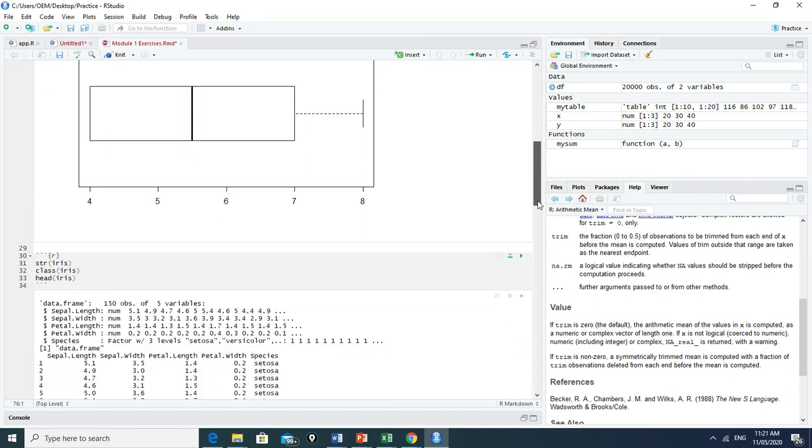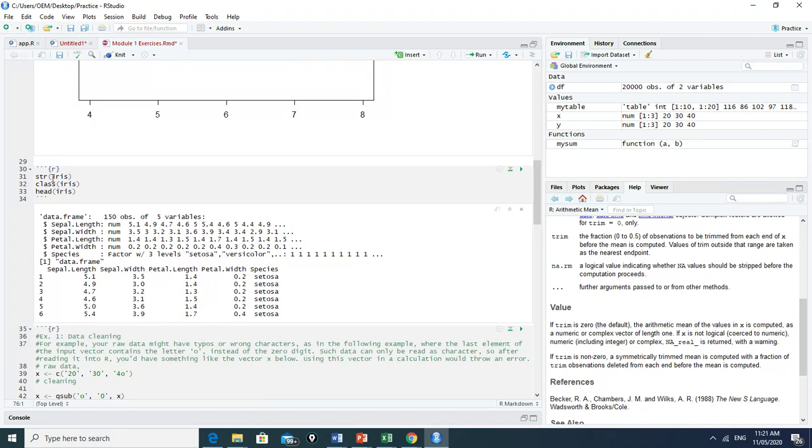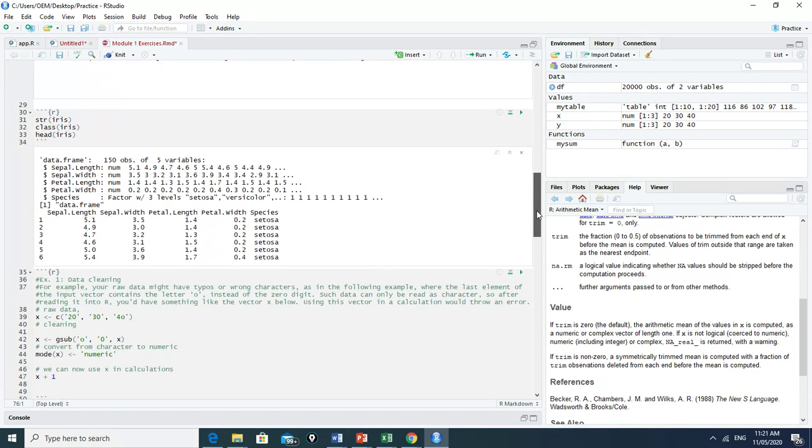If you work your way down this document, then we've got some of the things here. Iris is a built-in data set, and the structure is a data frame with 150 observations of 5 variables. The class then gives you the class of each of those variables, and the head is just the first 6 rows of that data frame. So we do use those to show what we're actually dealing with.